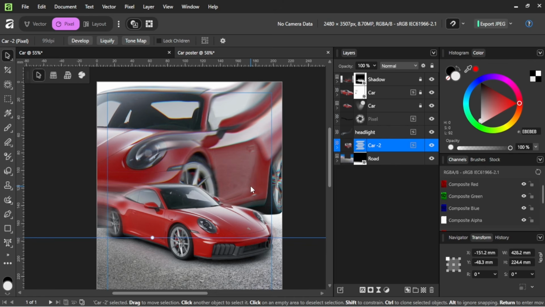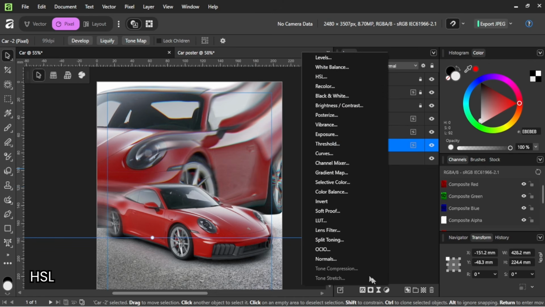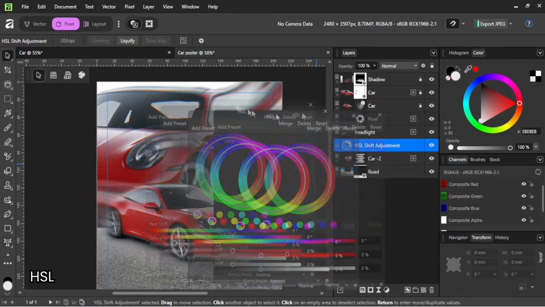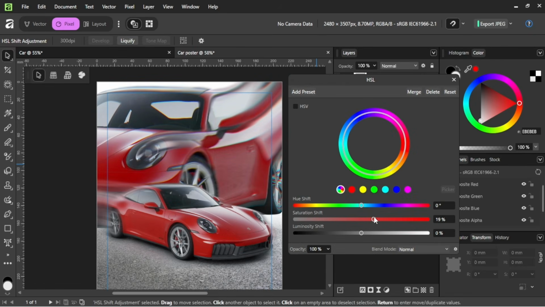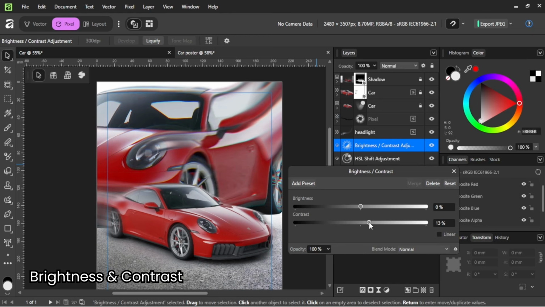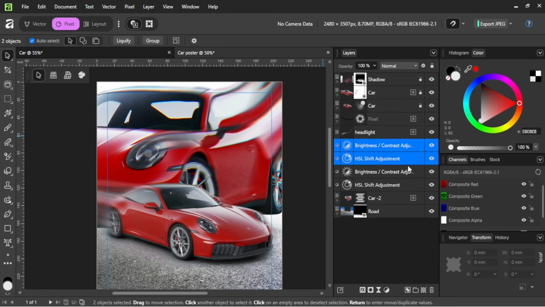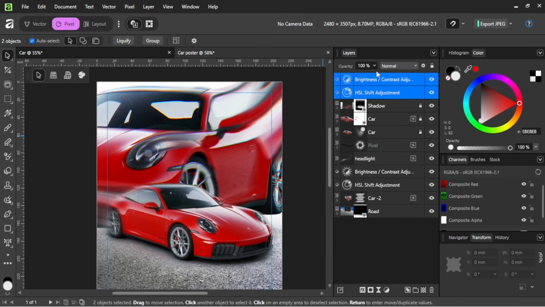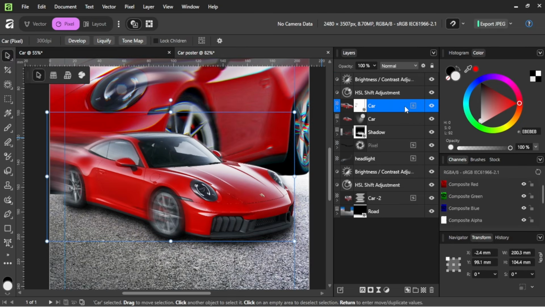To make the image pop, add a hue and saturation adjustment layer and slightly increase the saturation. Then add brightness and contrast to improve visibility. Select both of the adjustment layers and press Ctrl+J to duplicate them. Drag them on top of all the layers so the effects apply to all the layers below. This keeps your color grading consistent.